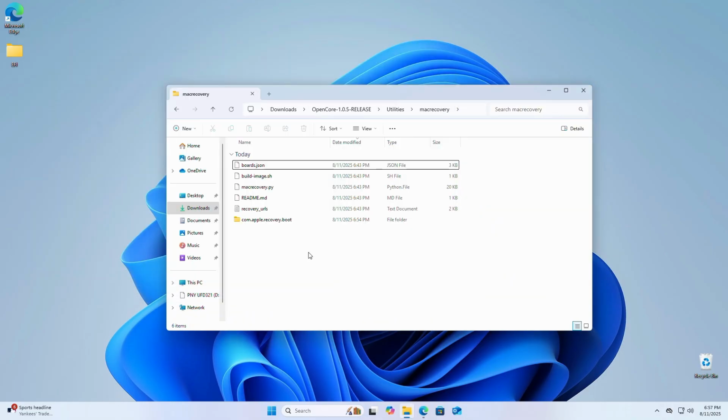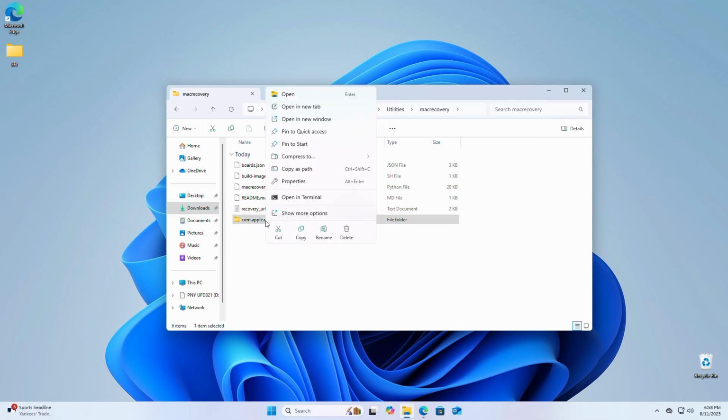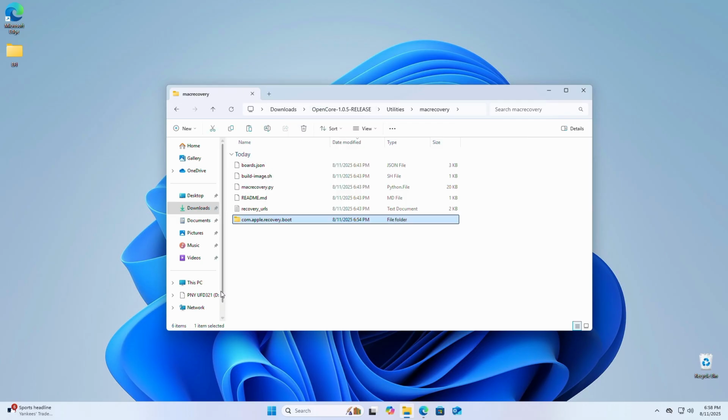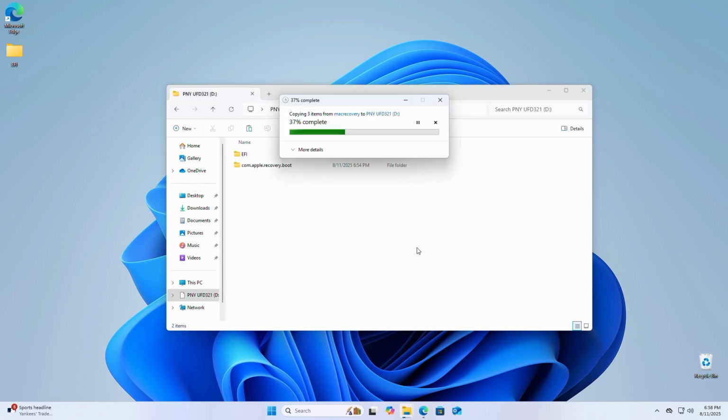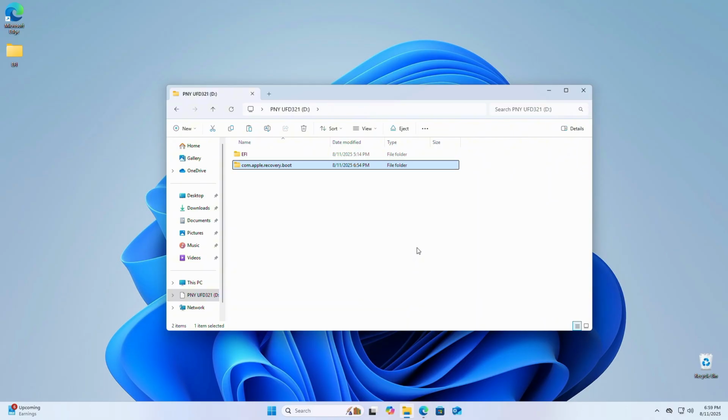Once done, a new folder, com.apple.recovery.boot, has been created. Copy this new folder and paste it in your USB drive. And finally, our USB installer is set up.